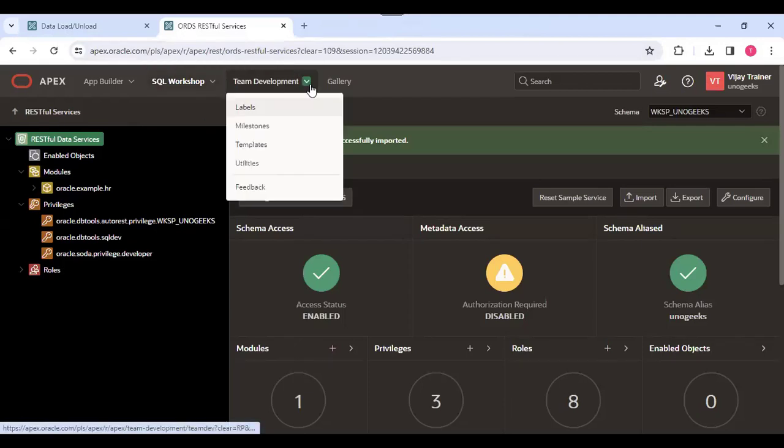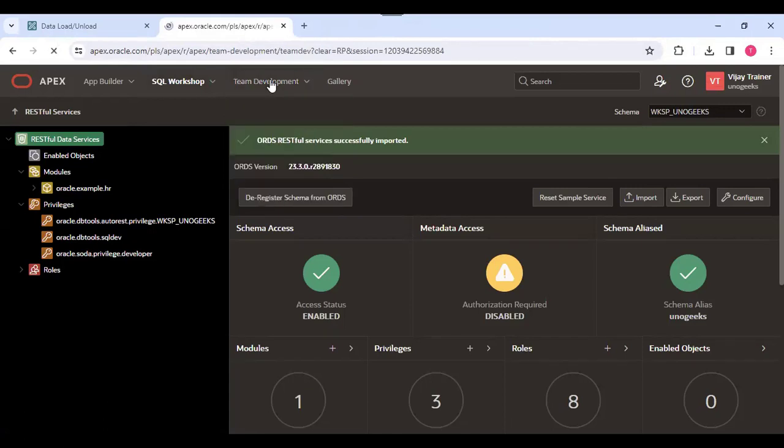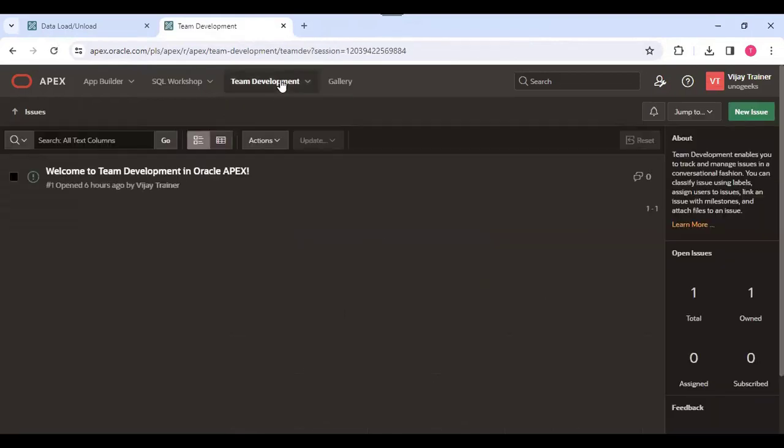So then after that, we have something called team development. For example, assume that we are managing a project and more than one or two developers are working in the same project. In that case, there is an option for DevOps also, right? So in DevOps, we can manage the project. Same way here also we have that kind of thing. We can manage the team.